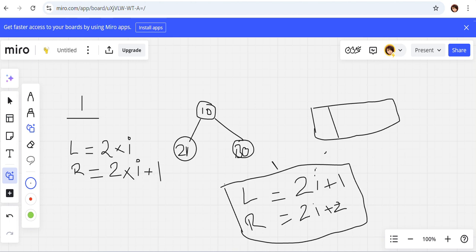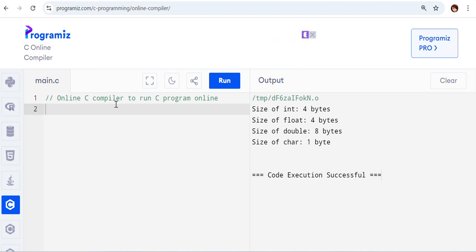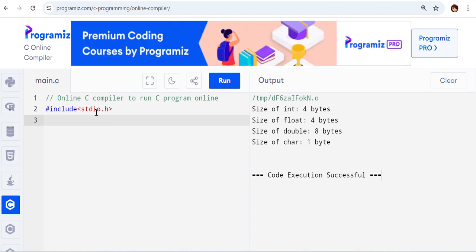Fine. Now let's start with the implementation of the program using an array. First let's include the header file stdio.h. As we are working with an array, first and foremost you have to predefine the capacity of the array. So now let us define the capacity or size of your tree. Let me go with defining it through a macro.